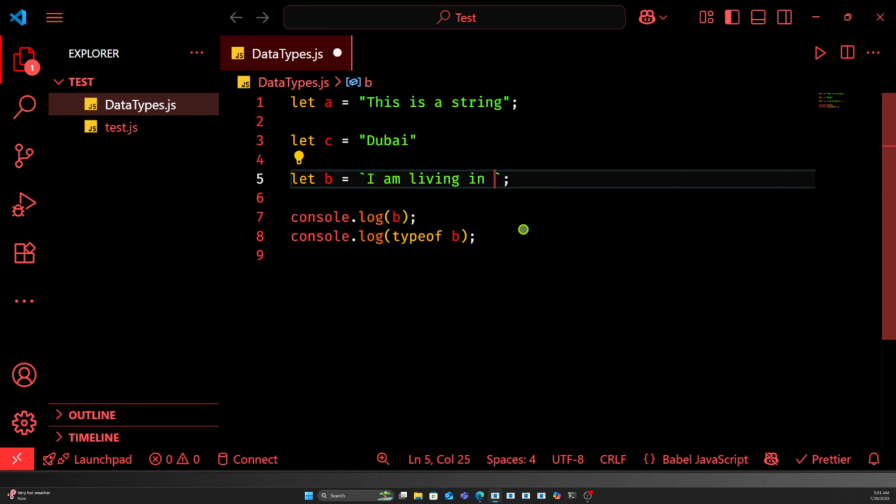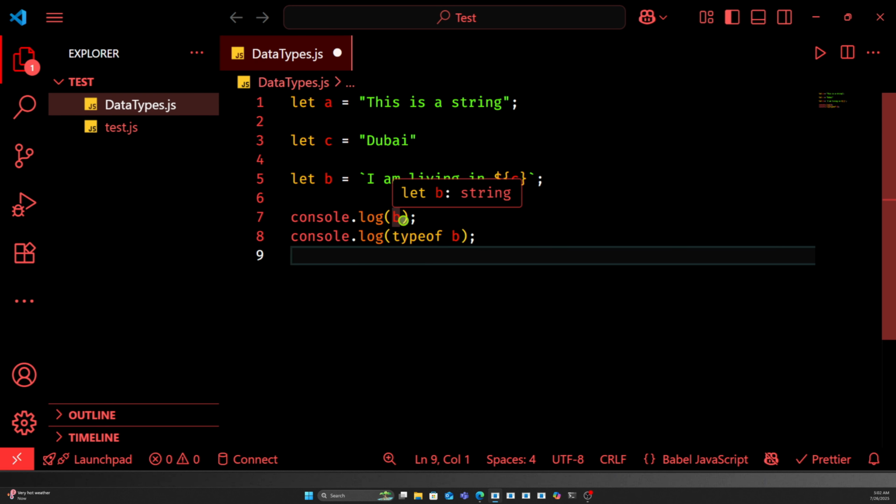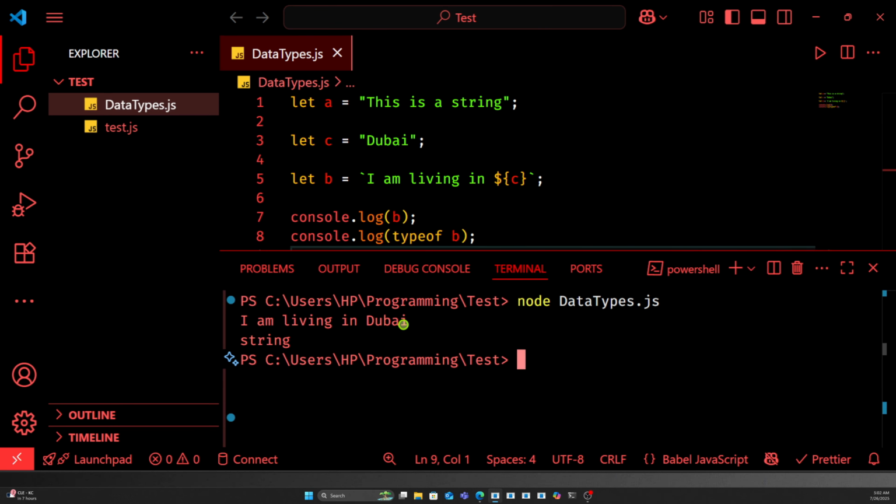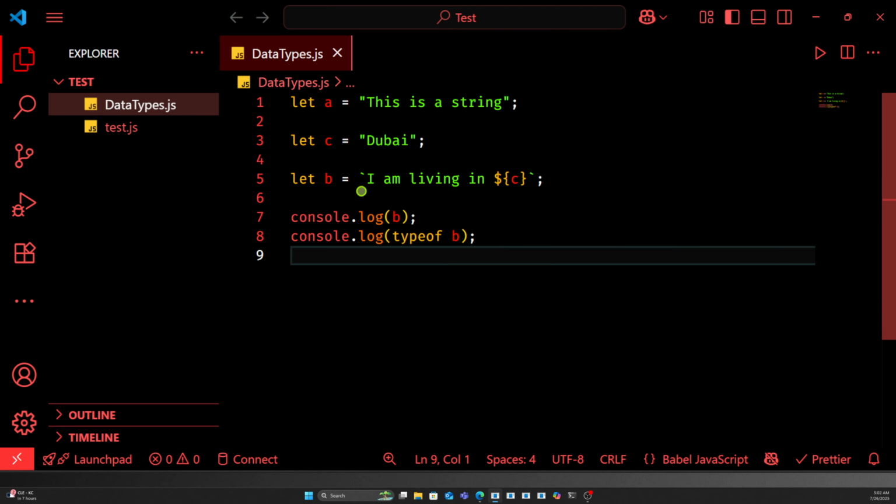How can we embed the value of c inside that string? I write $, curly braces. Inside curly braces, we write the name of the variable whose value we want to use. So in our case, we write c. If I console.log the value of b, and also check the type of b, save the file, and run the code: I am living in Dubai, and the data type of the variable is also string. So what is happening? Instead of c, the value of c is being used inside that string. That's how backticks, or template literals, work.